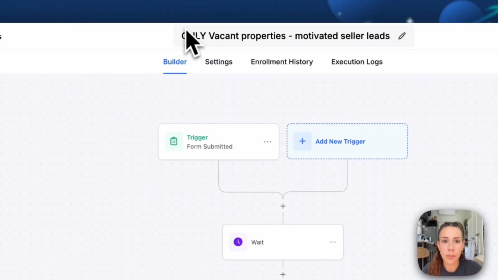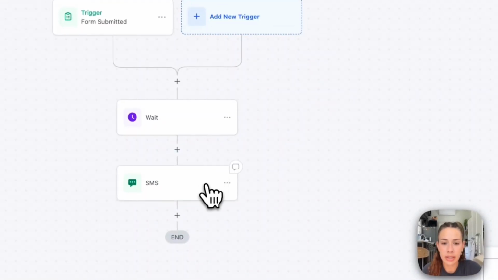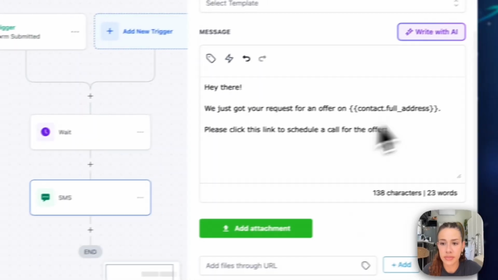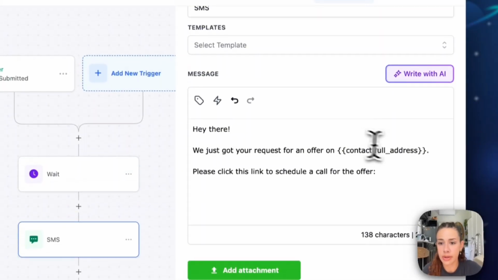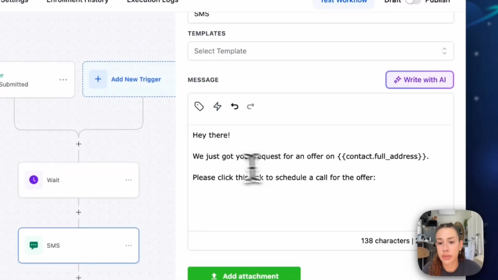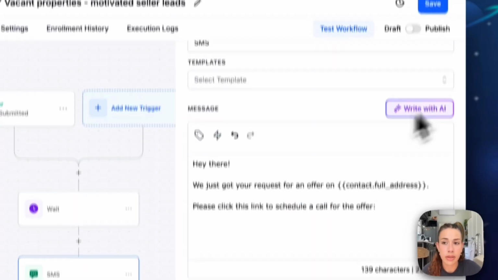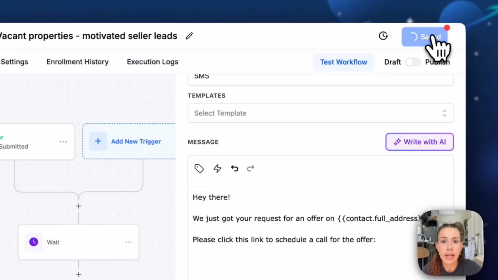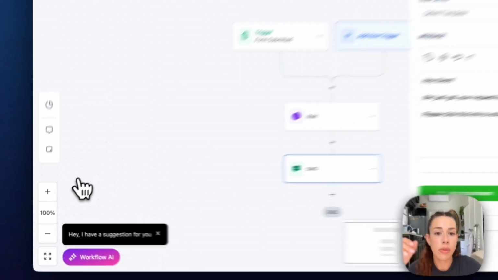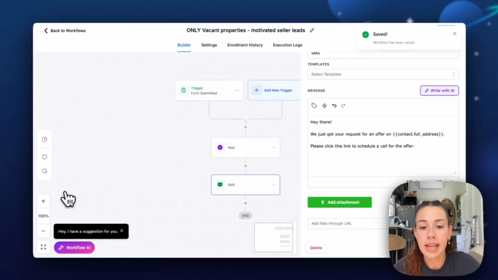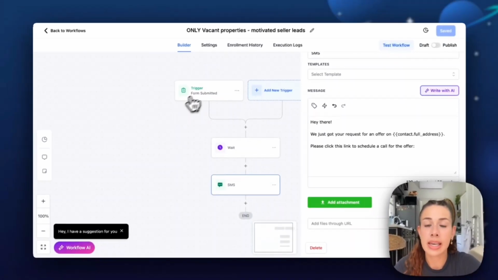Okay, so the form is set up. We have only vacant properties, motivated seller leads, and the SMS text that I have is very simple. Hey there, we just got your request for an offer on X property that they filled out in the form. Please click this link to schedule a call for the offer. So I would just submit my Calendly link here, save this, and we're good to go. The form is set up so every individual thing has its step, and we're only taking on the qualified properties that we actually want to spend time on analyzing the deals, putting in the offers, and negotiating with the sellers.